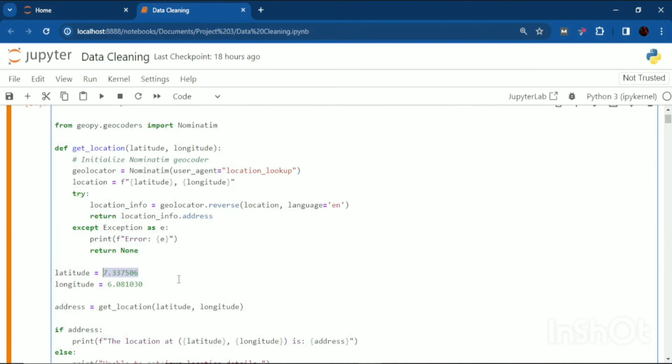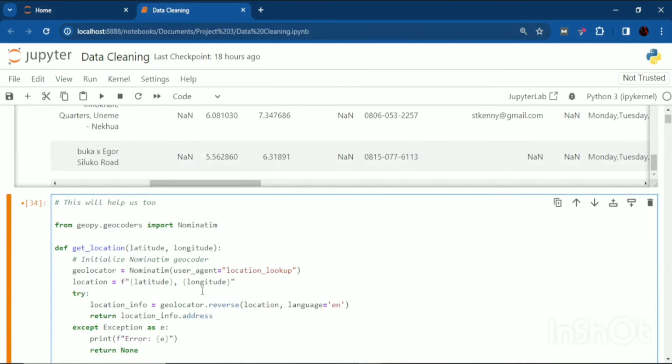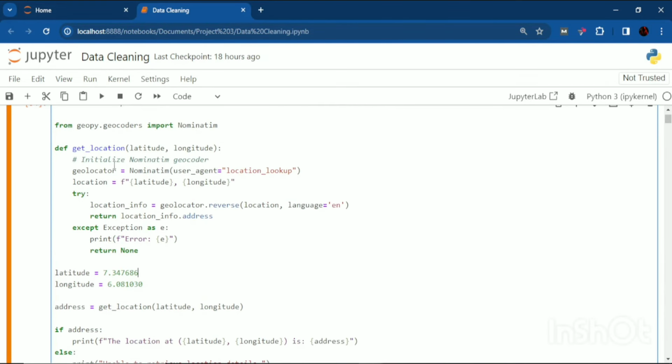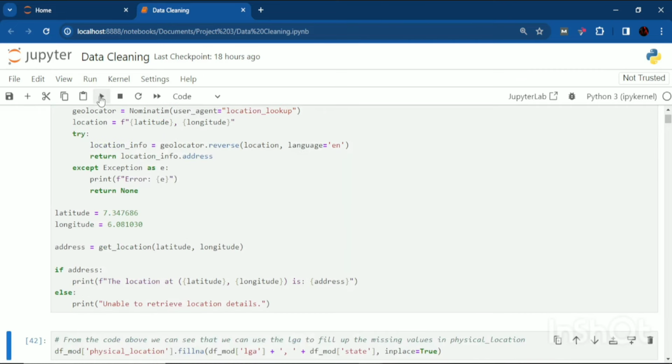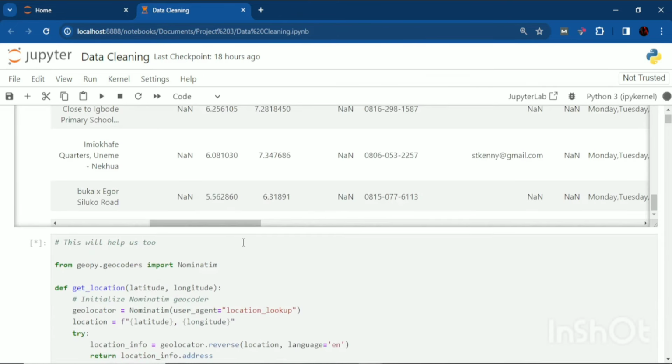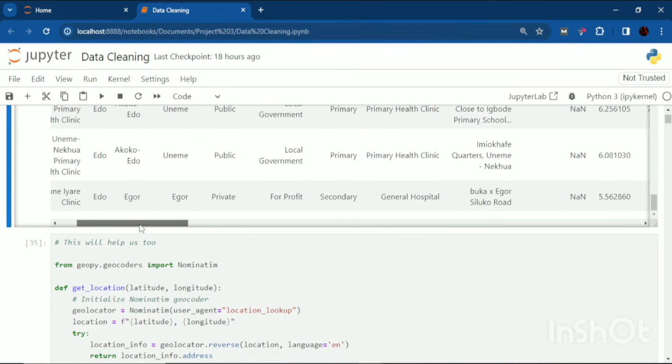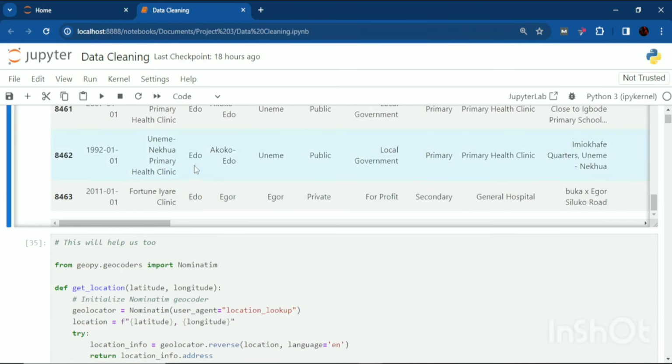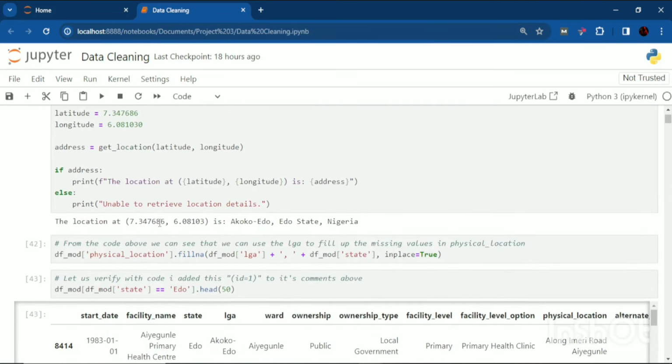Let me check the physical location of this. This is trying to give me the physical location of the place based on its longitude and latitude. Let me run this again. This is what we have. Now, let me go to this place like this. Let me see what it will give us. Again, Akoko, Edo State, Nigeria.